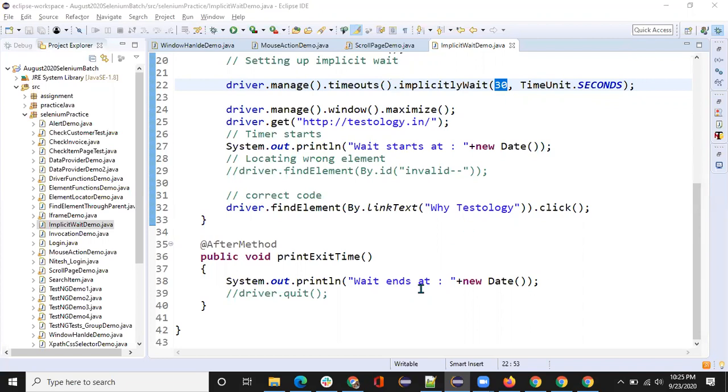I'll take all the questions at the end. So explicit wait. The name itself says it: implicit wait is implicitly applicable for all the element actions, find element actions, right? Whereas explicit wait, you put it for a particular element. Okay? You put it for a particular element.